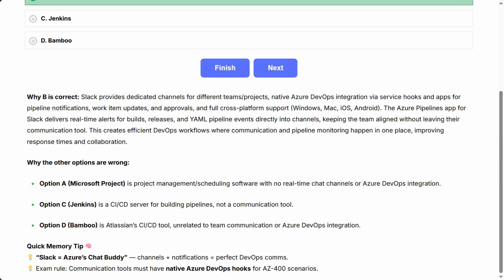Quick memory tip: Slack equals Azure's chat buddy. Channels plus notifications equals perfect DevOps comms. Exam rule: communication tools must have native Azure DevOps hooks for AZ-400 scenarios.